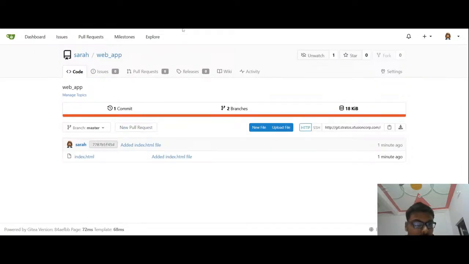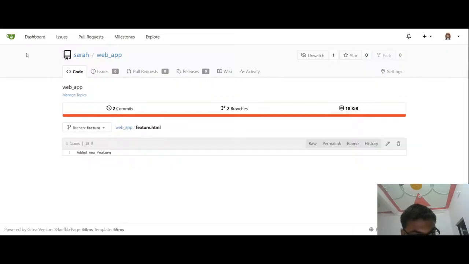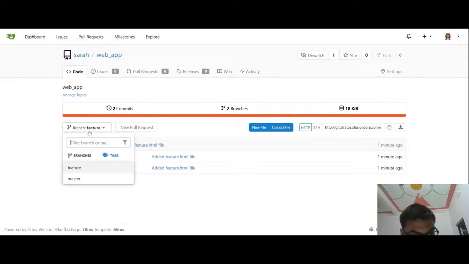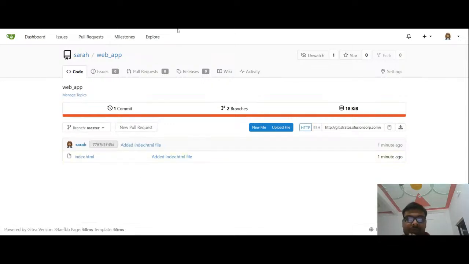Okay, no issues. Let's see what we have to do. We have to add a new stage. Same thing again. Okay, just we need to pass the different branch. Are there two branches? Okay, so there is a feature branch also. So this feature branch we need to pass. This is the master branch. Okay, again do the same thing.